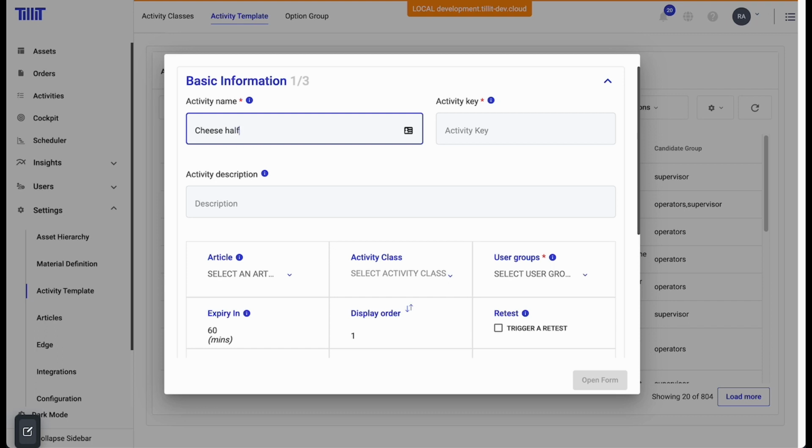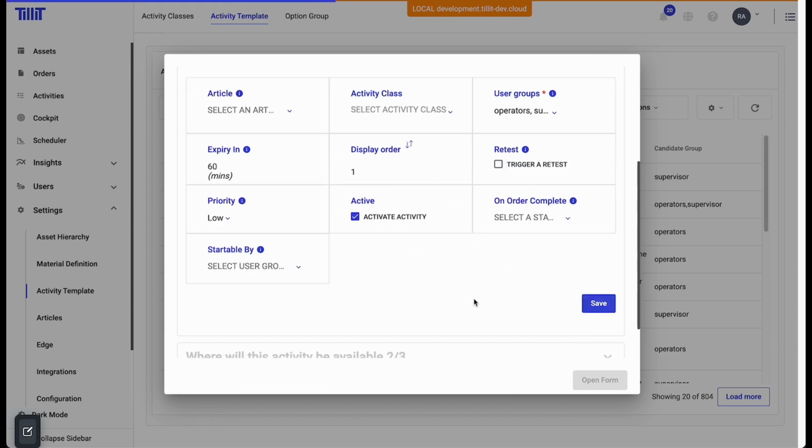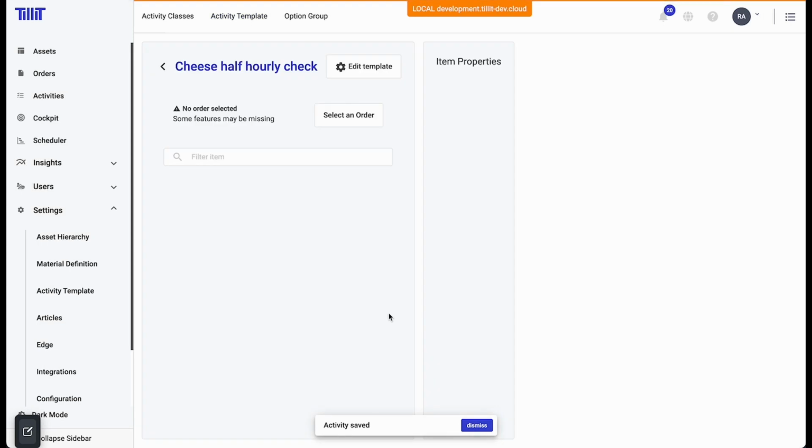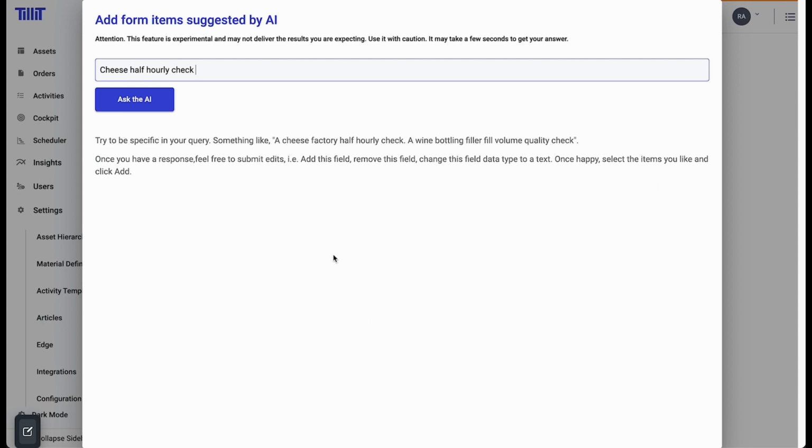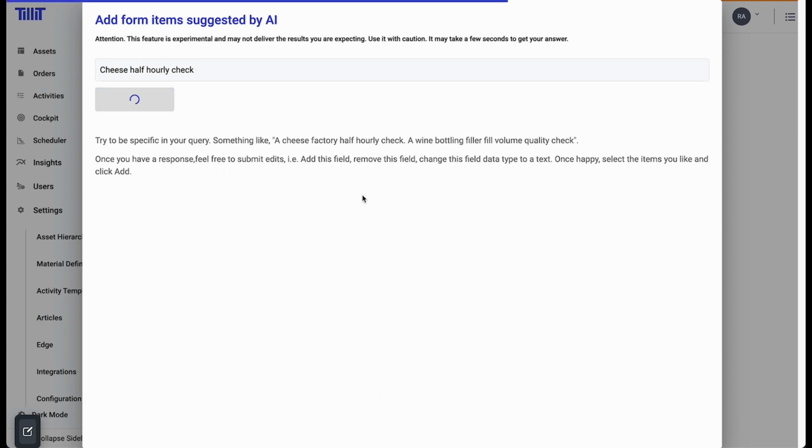Let's say I have a cheese factory and I have to do a half-hourly check. So I'm setting that up for the operating supervisor to be able to see this form. I'm not going to worry about the workflow itself, I'm just going to worry about the form. So here we have "get suggestion from AI." So now I read the name that I proposed, which is the half-hourly check for cheese manufacturing.